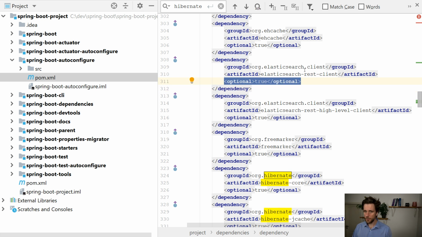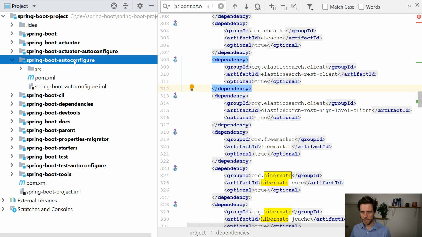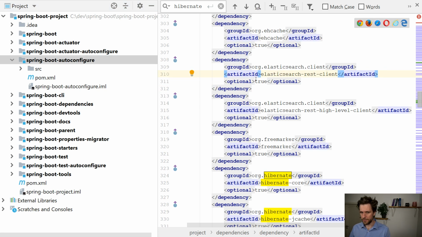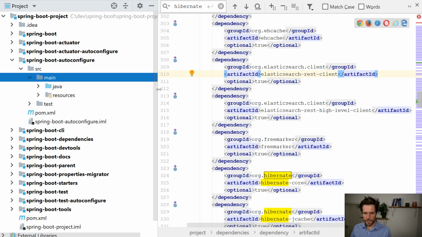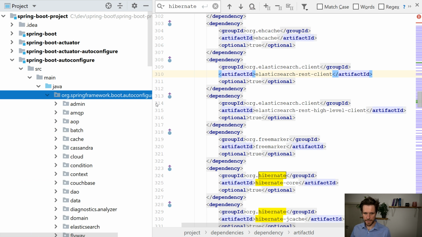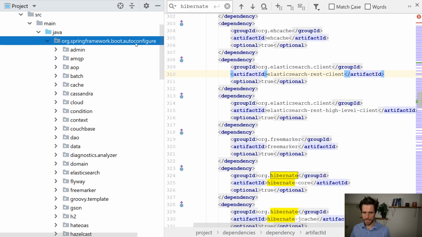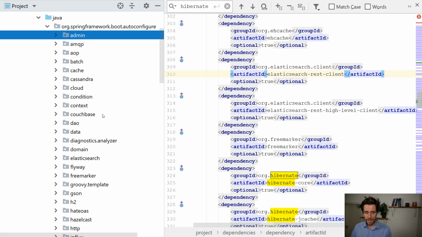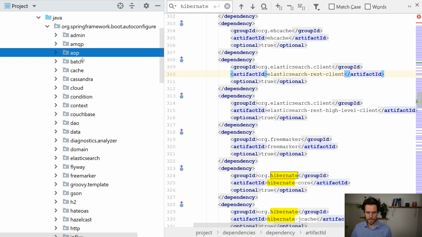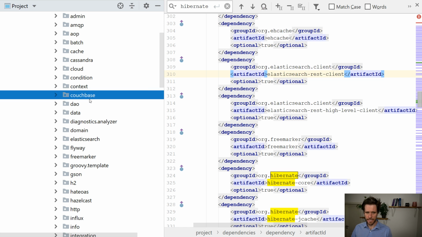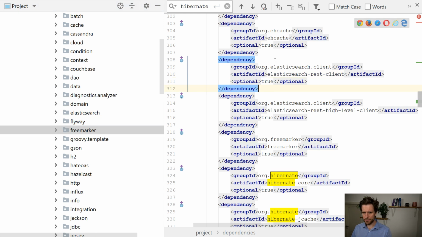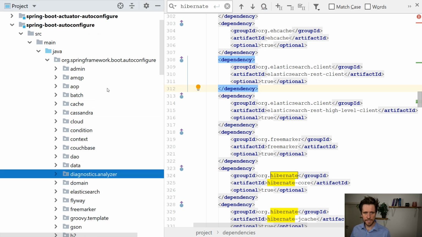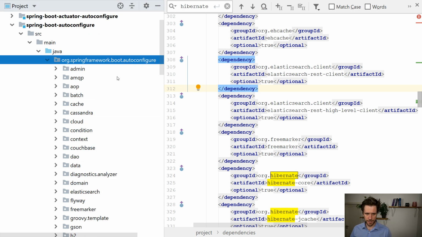But with the scope set to optional, which pretty much means the same thing we did before, the autoconfigure module can work with these libraries, but it's also fine if you don't put these libraries in here. And when you open up the autoconfigure module, you'll see that there's one package, the autoconfigure package, and it has sub-packages for every dependency that Spring Boot supports. So you have AOP, Cassandra, Cloud, Elasticsearch, Flyway, every library you have in the pom.xml file, you'll also see in the autoconfigure package.